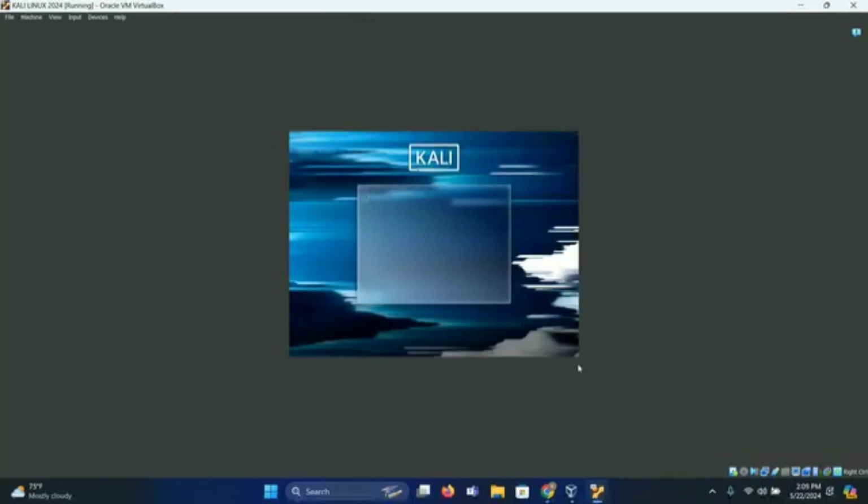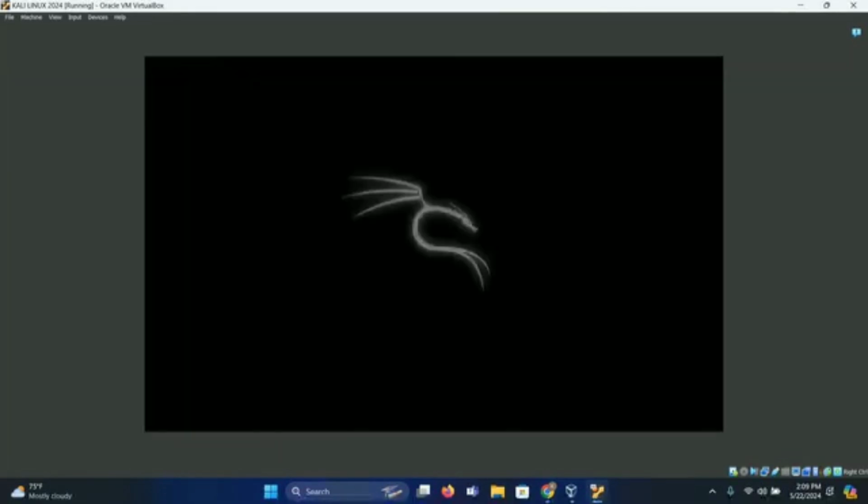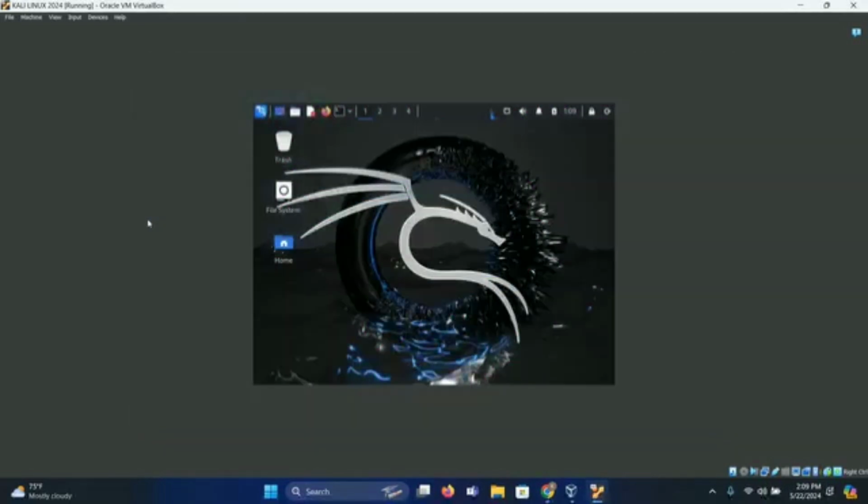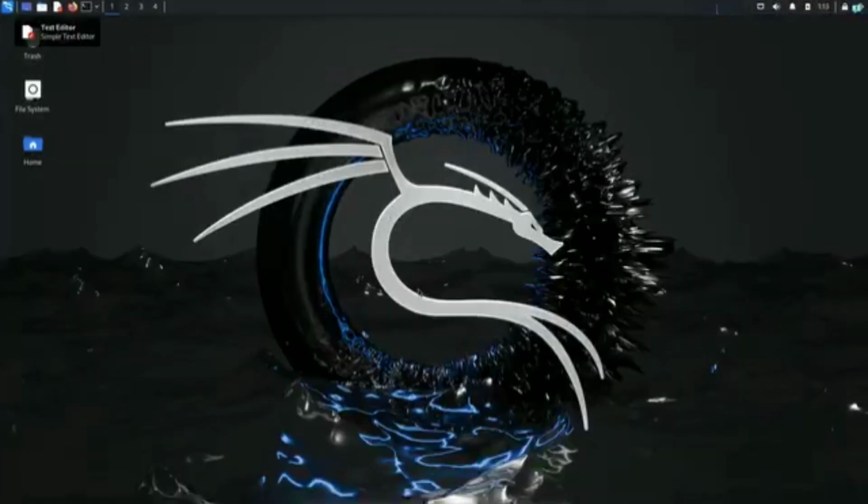Select Kali GNU Linux. And now log in with your username that you just set, which was Farhan for me, and give the password. If you want it to be full screen, then click on view and click on full screen, click on switch, and your Kali Linux will be on full screen. So this is how you install Kali Linux on Windows VirtualBox. That is the end of the video.